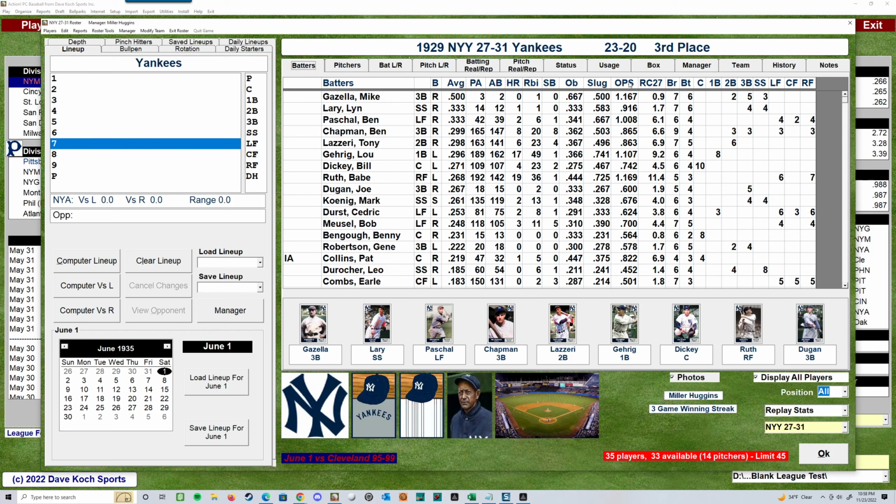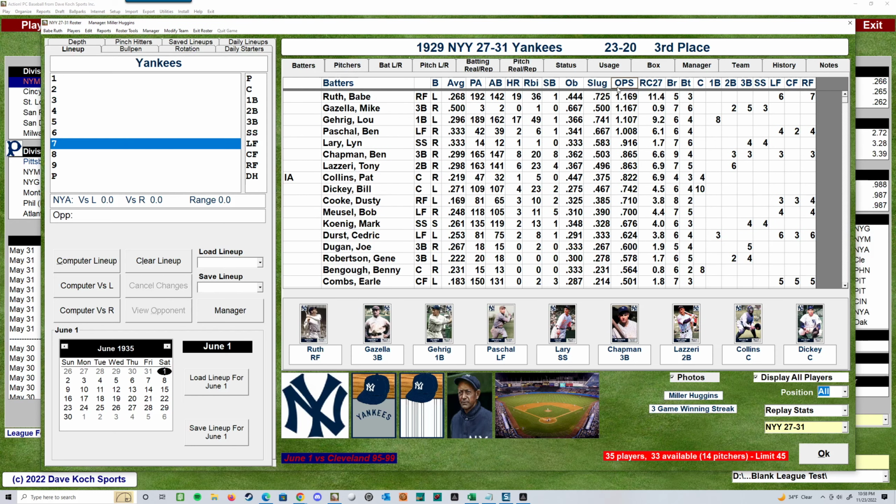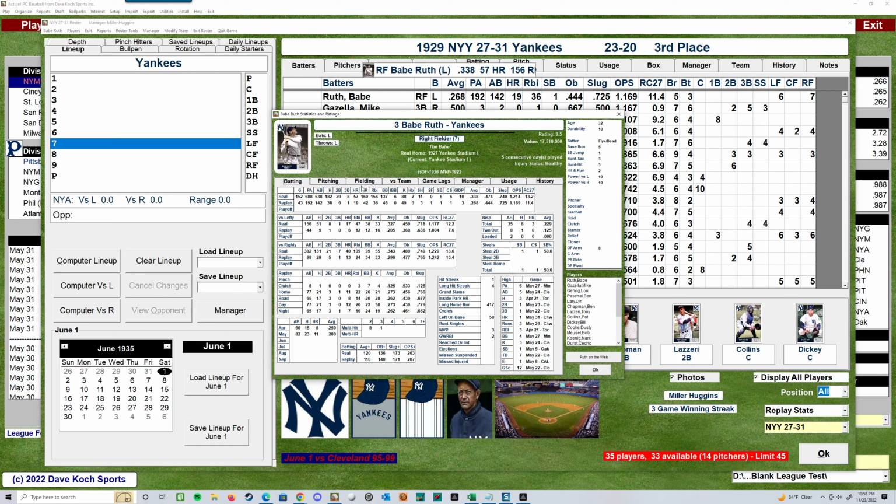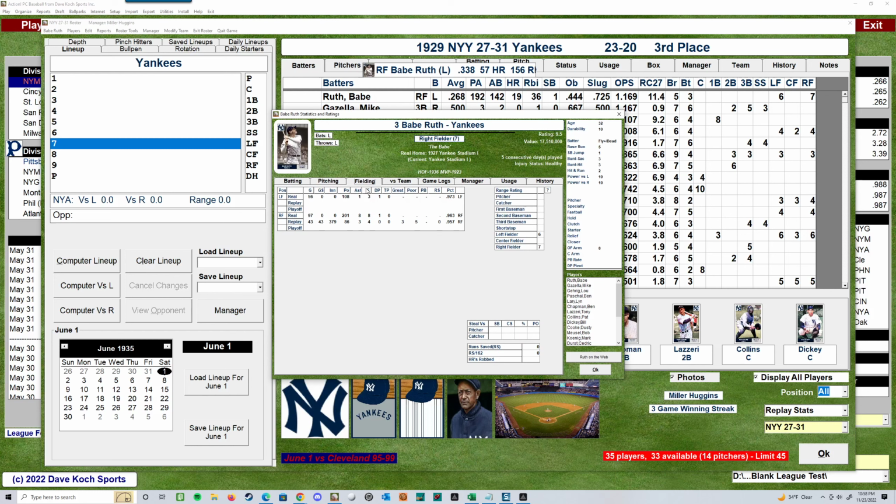Batters, let's take a look at our OPS. Yep, you've got Ruth and Gehrig both up there, but both under 300, right? But in a league like this where you've got great people, historical average, it's going to be interesting to see how this all plays out. Take a look at Babe Ruth's stats so far. What's he been doing? Fielding.